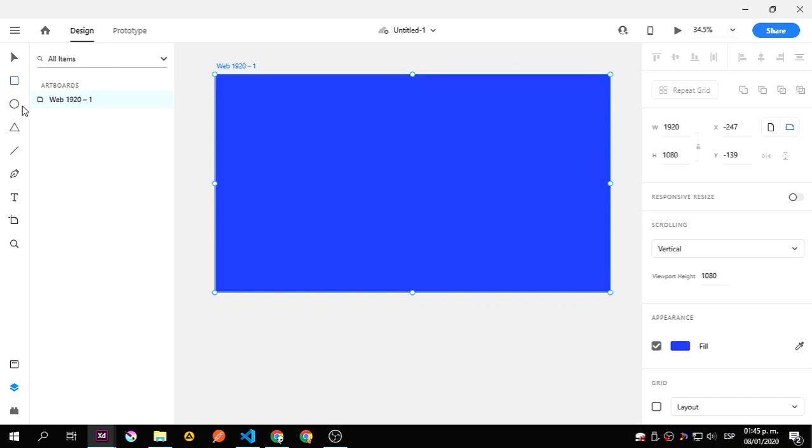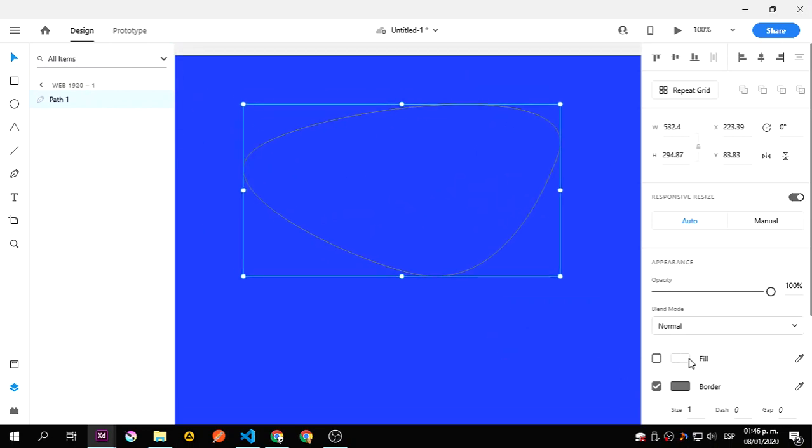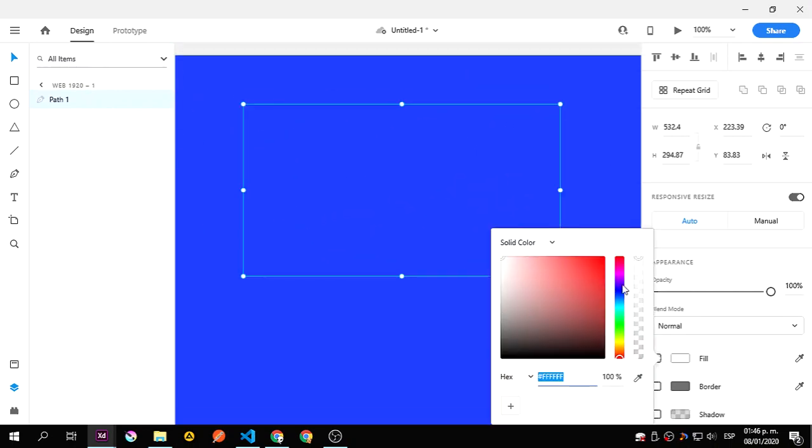Let's start with the pen tool, and let me check inside my other screen the shape that I have. It is something similar to this. I know you cannot see that well, but I will try to set this. Okay, so we have this shape. I hope you can see this, but let's remove the border and add a fill.